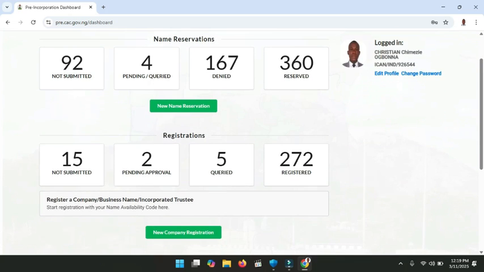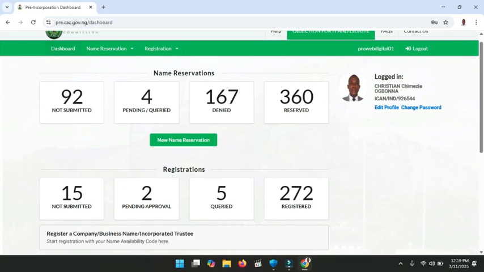So that's all about how you can register a school through the Corporate Affairs Commission online.